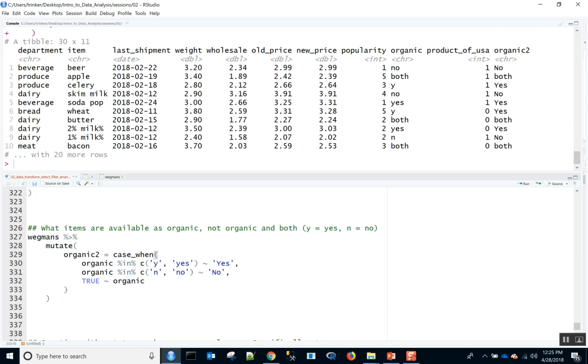Now, this case_when can get even more powerful when you're dealing with strings if you learn some regular expressions. That's beyond the scope of this class, but it can be quite powerful.